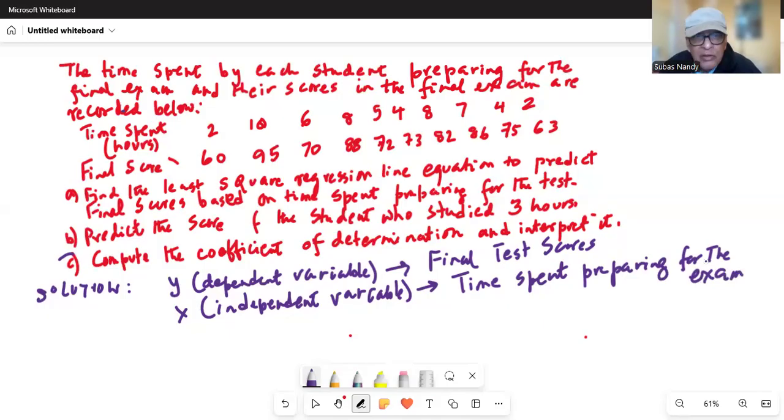So we will have to find the linear regression line between x and y. Y is your dependent variable, x is your independent variable. Dependent variable is, of course, the test score. That will depend on how many hours the student spent preparing for the final test.